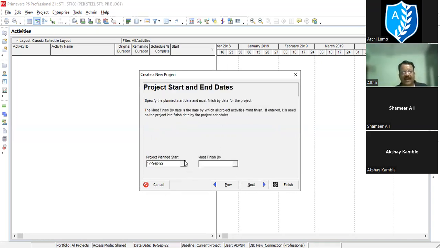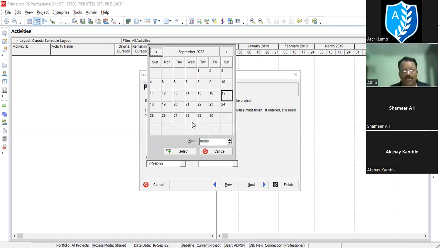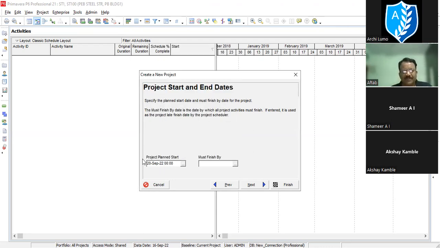Go for next. Now they are asking, okay, you are going to make the project, and you have given the project EPS, so this company will be doing this project. You have given the project name also with ID. Now, when is the project going to start and when is it going to end? From milestones, we can check the start and end. Suppose we are going to start on 20th September. We click this one, and select 20th September as the planned start date.